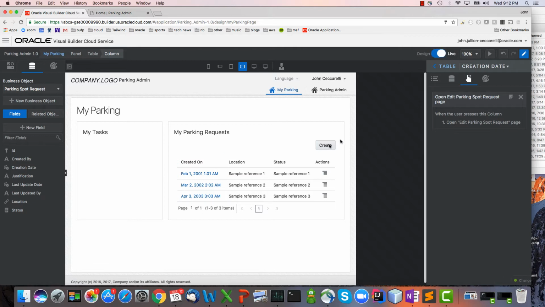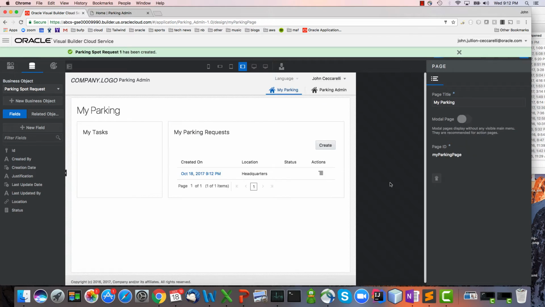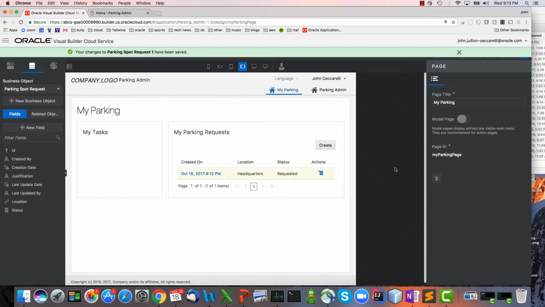So again, this is a live running app. I can come in here. I can go ahead and create a request here that says, because I drive, save it, and we'll see that it was in here. I can come in here. All right. So everything is working. Okay, great.